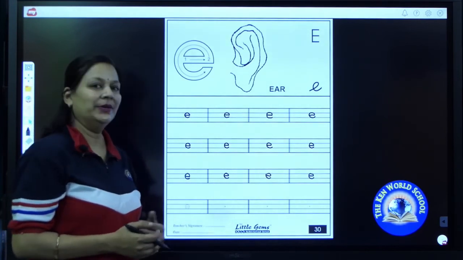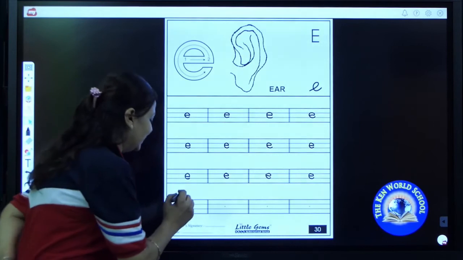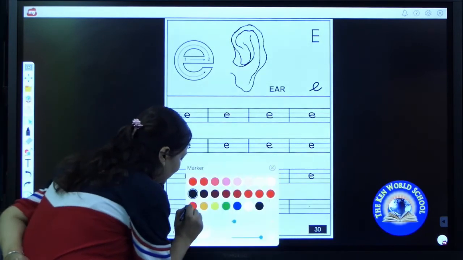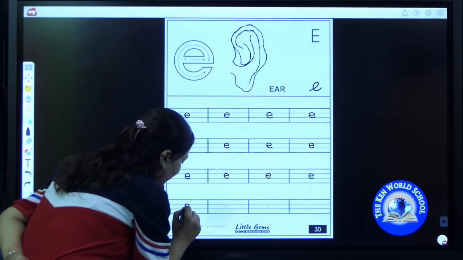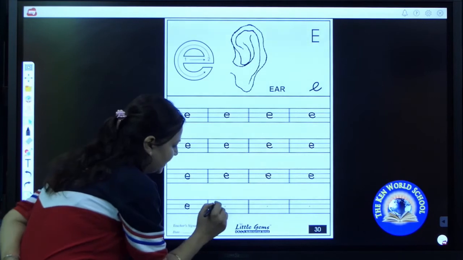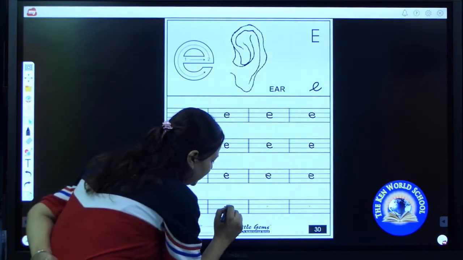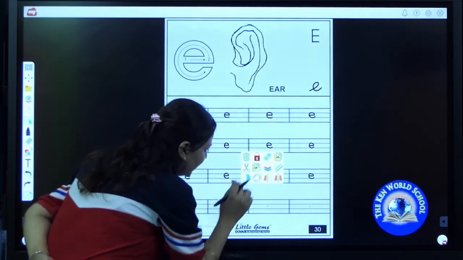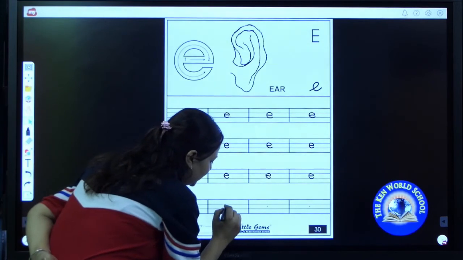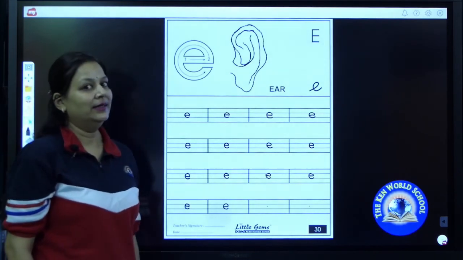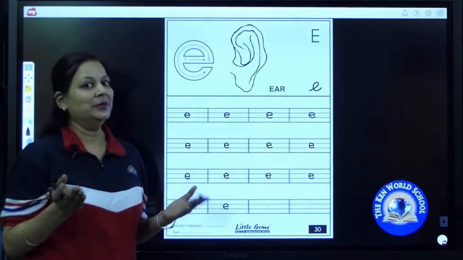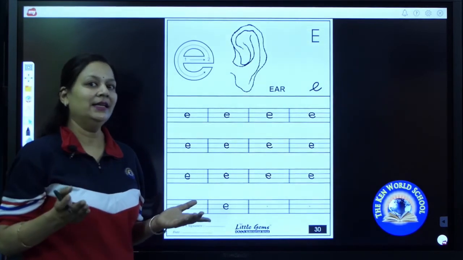Now ma'am is going to complete the last line. Draw a sleeping line between middle line and base line, go up till middle line, make a curve till base line. E. E says eh. E as in ear. Now it's your time to write letter E.